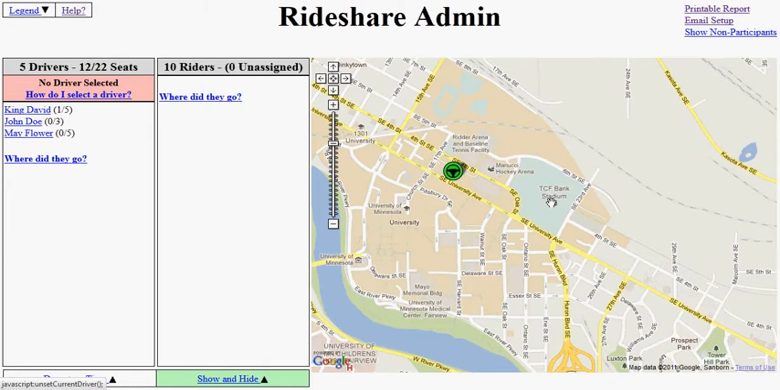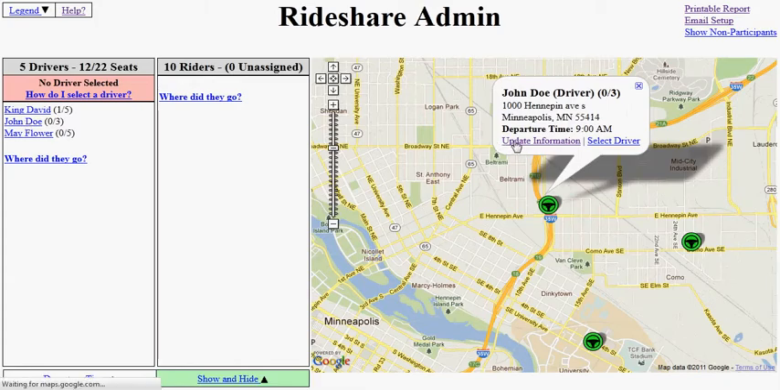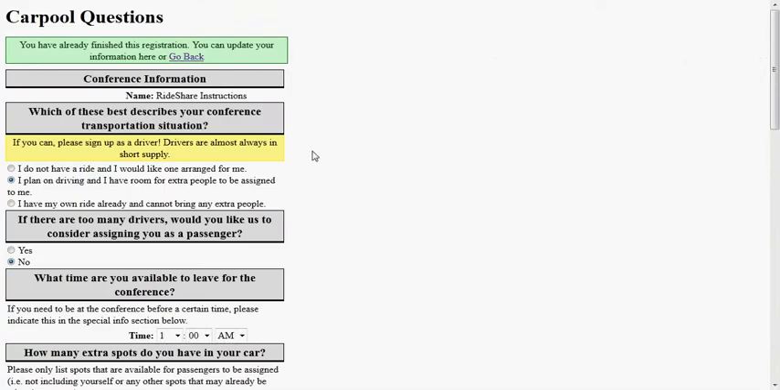To avoid having drivers without any passengers, we'll use the Update Information link. This brings up the same form that registrants use to input their information for the conference. We'll convert him to a rider and save the change.